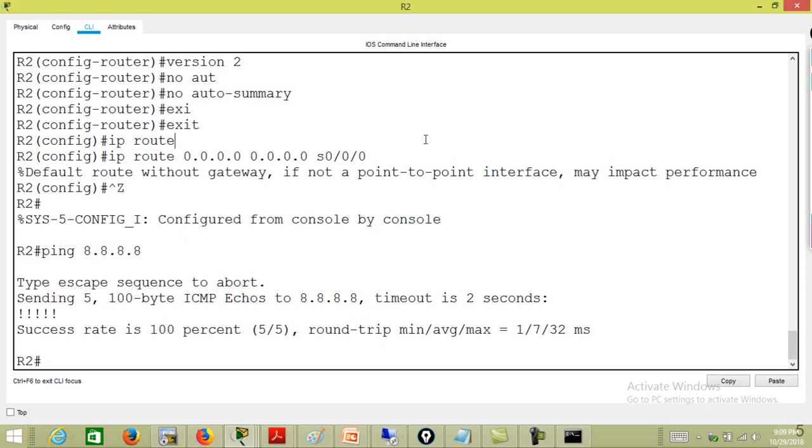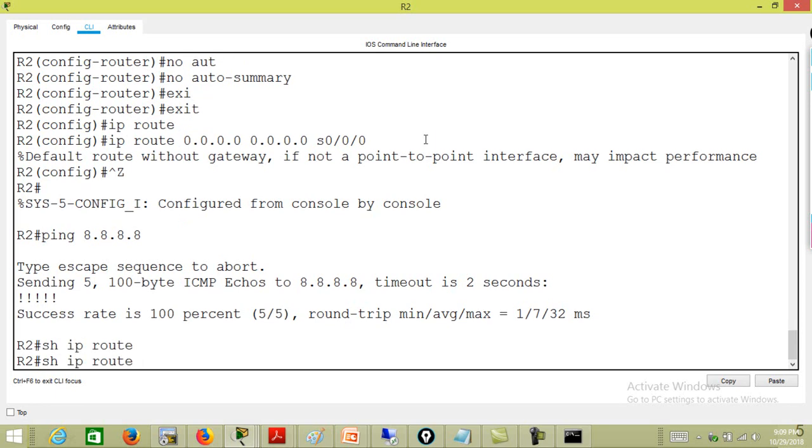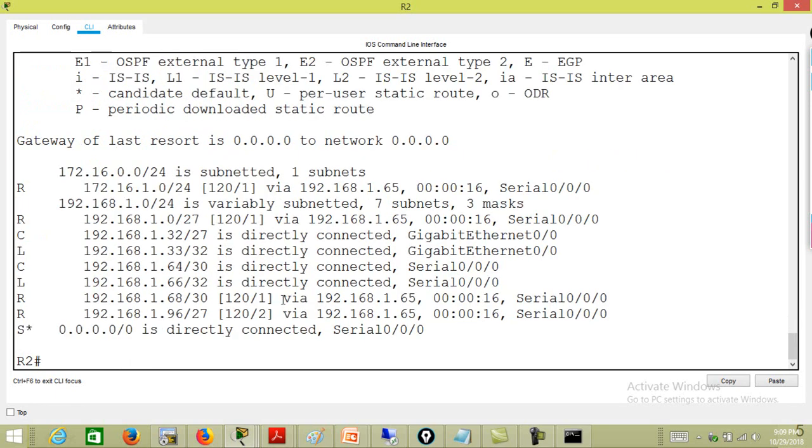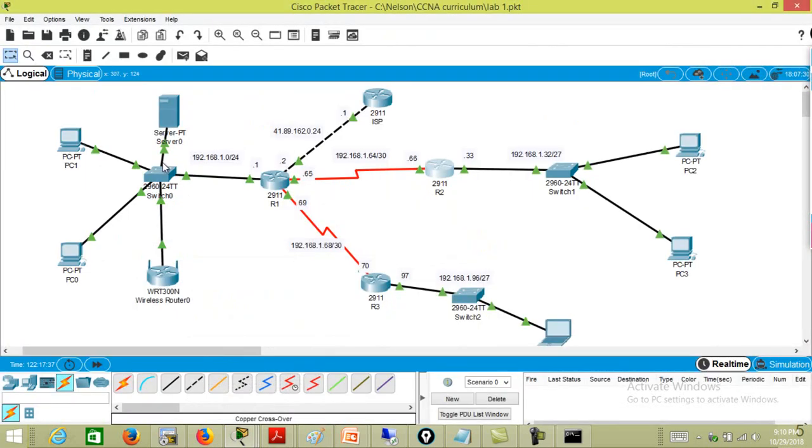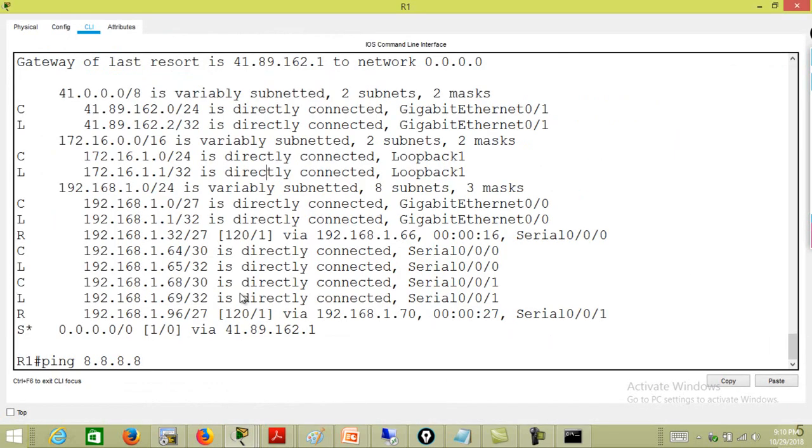because our router now will not do recursive lookup. So when you type show IP route, just so that you can compare with the other one, you can see that the router knows about that default route and it knows that I need to send it directly to that interface. Unlike what we have with router 1, you can see that the default route, the router knows about it.